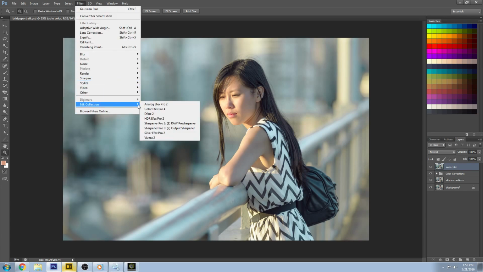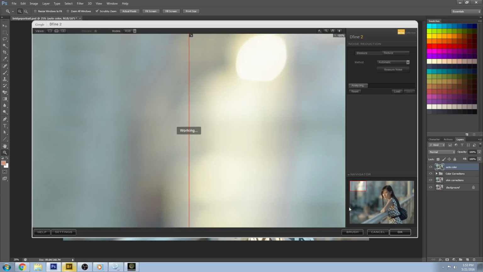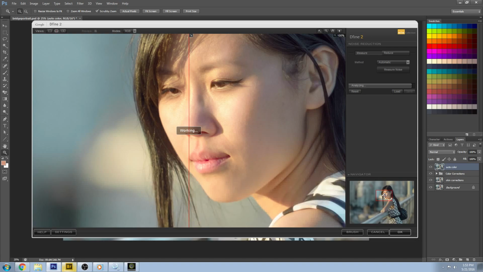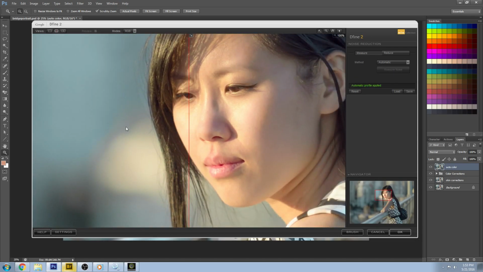So under Filter, I'm going to my free Nik Collection that I got from Google, and Dfine 2 is the noise reduction. Make sure you navigate to an important part of the image, something that shows a little bit of the background, a little bit of the foreground. Now there's a slight improvement on the noise reduction, so let's OK that.